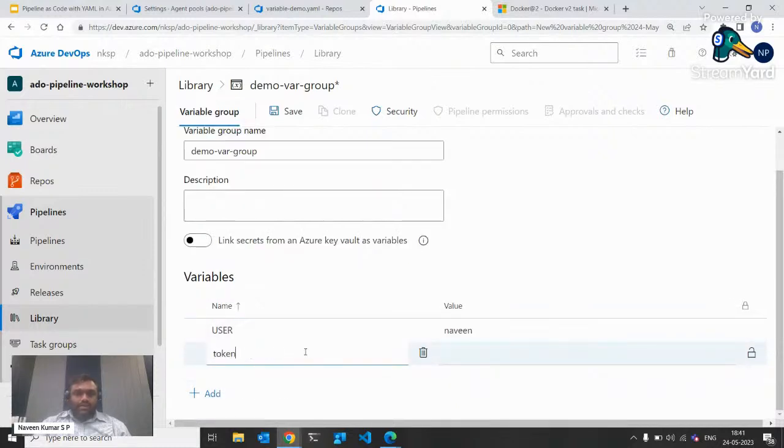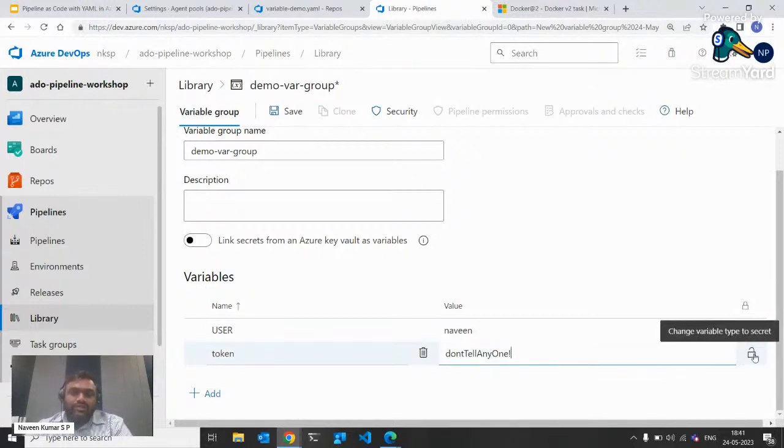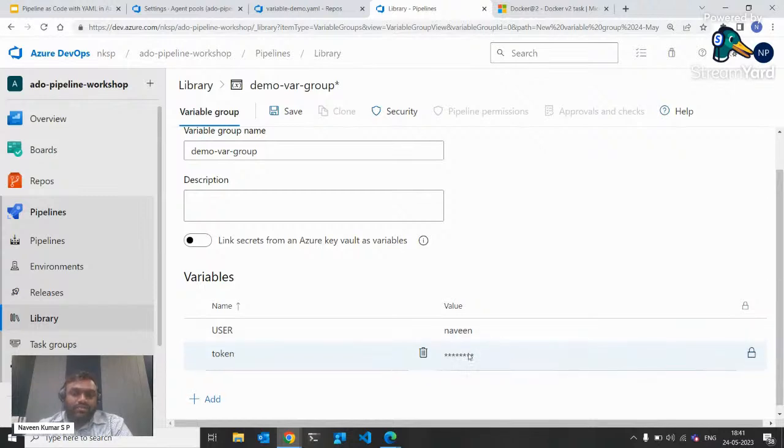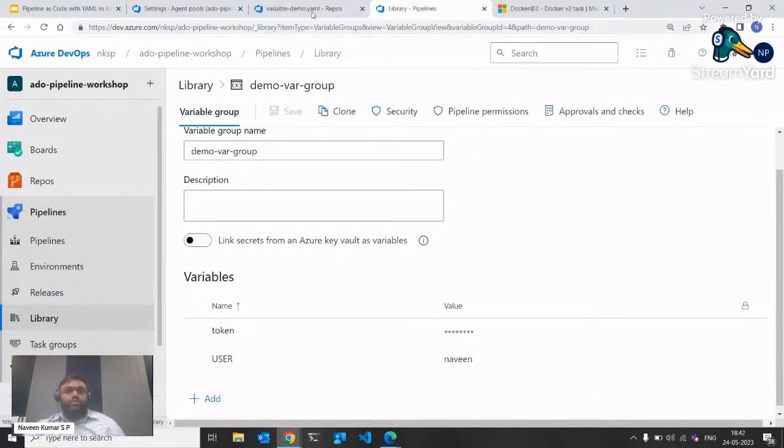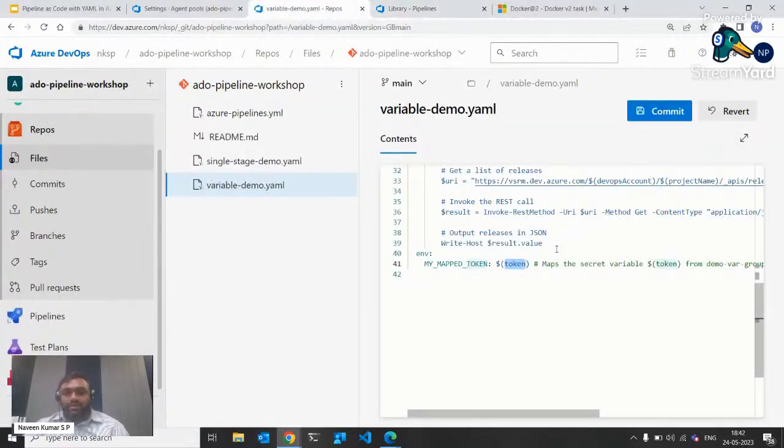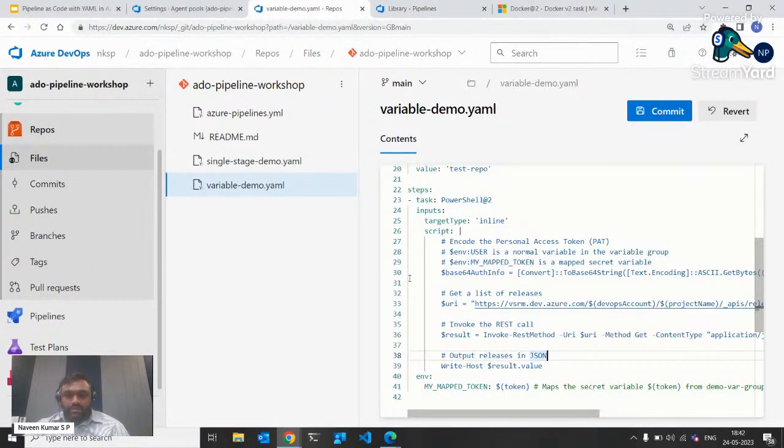So I use a variable called token, and I'll have some sensitive value. If it is a sensitive value, you can actually mark that as secret. So now, you cannot even read it. Once you have marked it as secret, I'm going to save this. So in order to use that specific variable group, one moment.